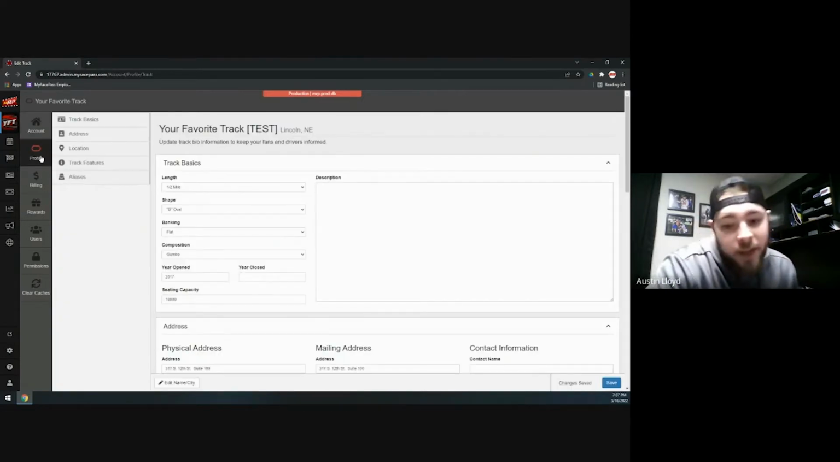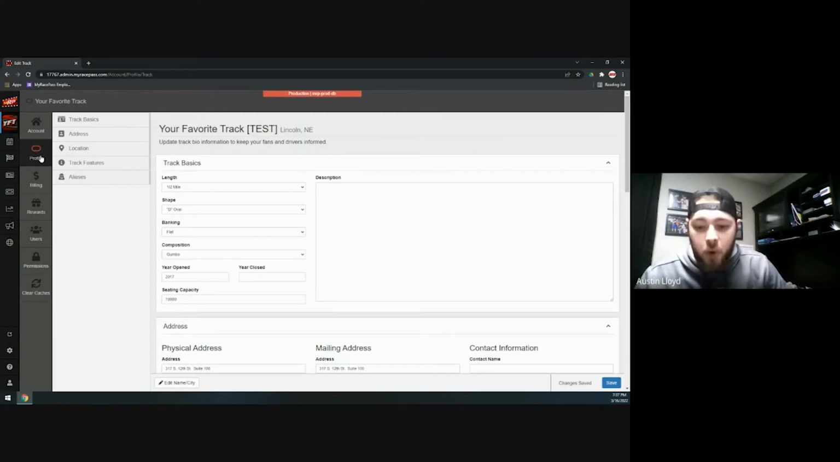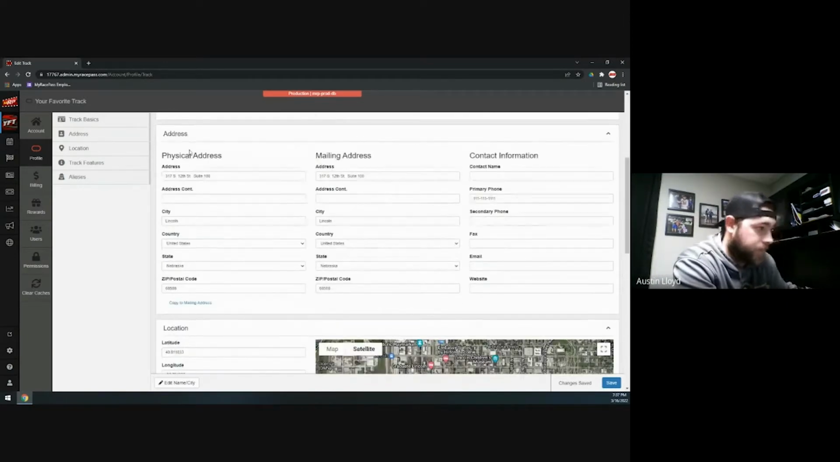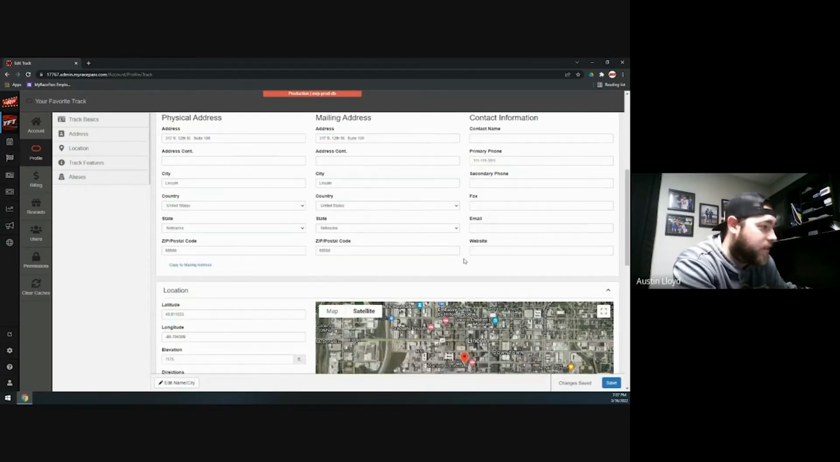And this profile tab is the information that folks are going to see in the app about your facility. So I go into the app, I search your favorite track, which is my demo profile. This is the information that I'm going to see. So the track length, the track shape, that kind of stuff. Any description information you want in there. There's also an address option in here. Physical address, mailing address, any contact you want them to be able to see, all that stuff is in there.